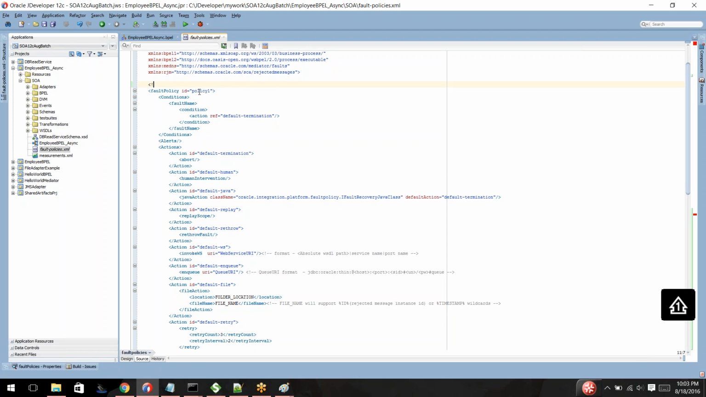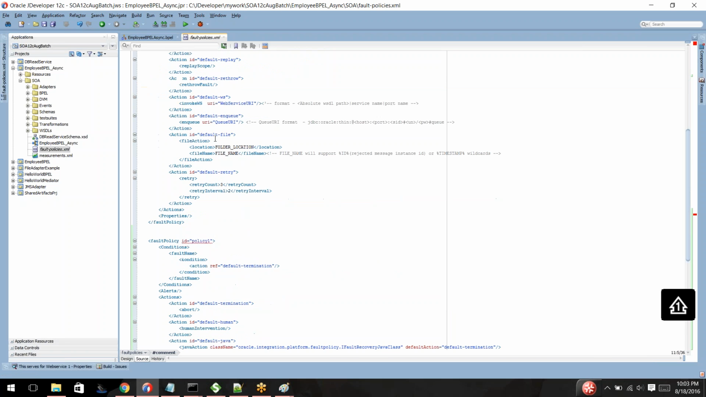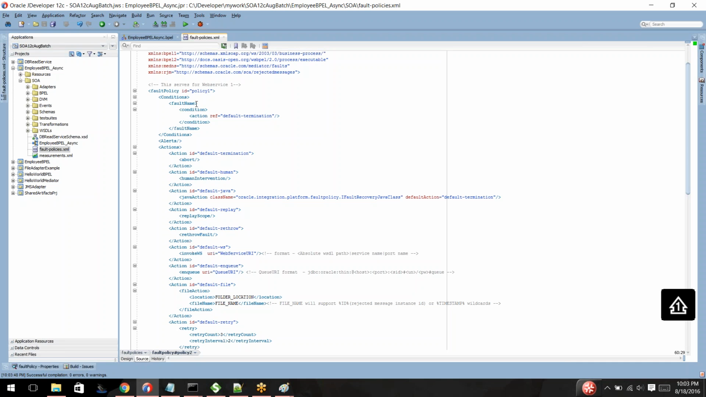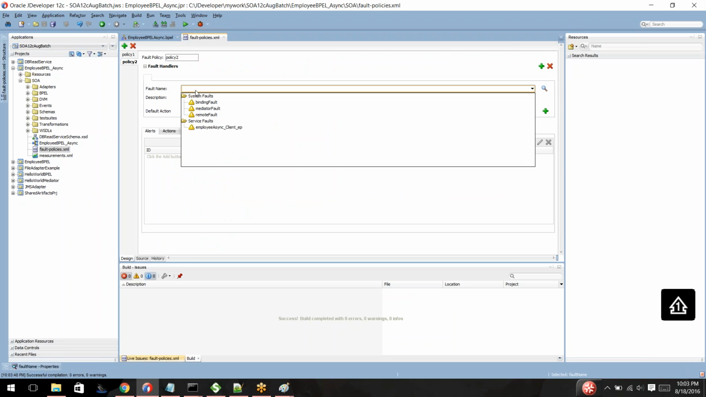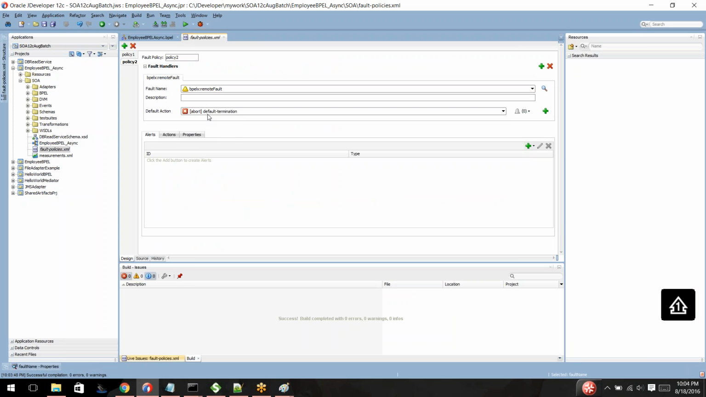Just to map it to the example that I've given earlier, this serves for web service 1. Similarly, I would say this serves for web service 2, policy 2. So in my example, whenever there is a remote fault, what is the fault name? Whenever there is a remote fault, I want to retry. How many times do you want to retry?